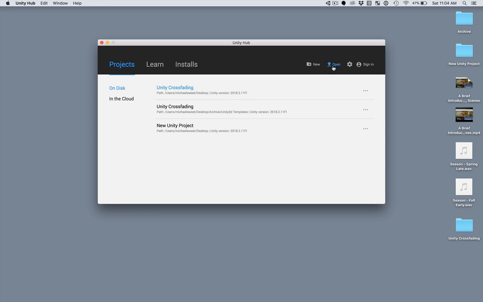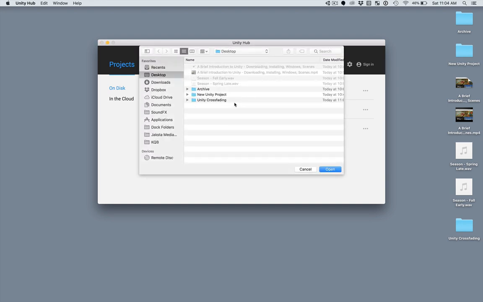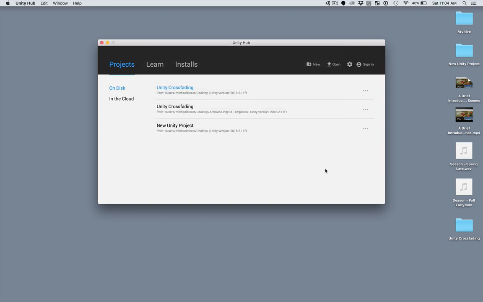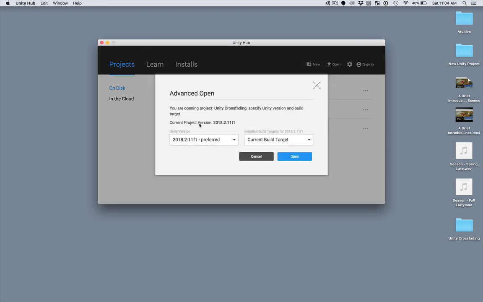and put it on my desktop. I'll go through the process of you select this open button, then you go to the desktop, and then I'd select Unity crossfading, and then it may ask you, like me, because I have multiple versions of Unity installed, which version I want to open it in. I'm going to open it in this version, 2018-2.11 F1.